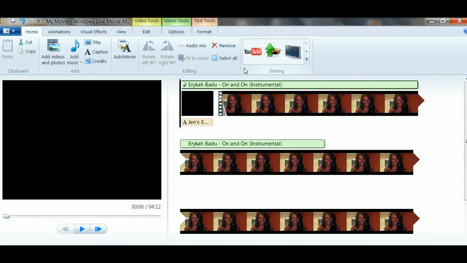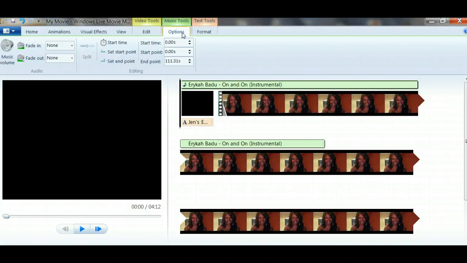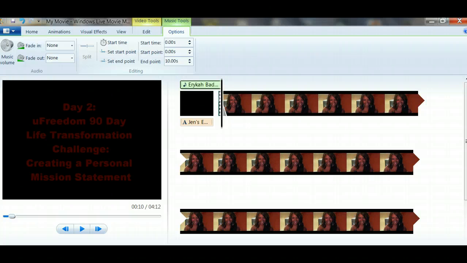But I don't want to have the whole song playing while I am talking in my video. So what I'm going to do is go back up to Music Tools and select Options. And at the very top, you'll see that it says start time, start point, end point. What you would do is just type in how long you want this music to display. Now, if you recall, we had 10 seconds as the intro for this intro slide, so I'm going to go ahead and select just 10. And as you can see now, it is only displaying the audio for 10 seconds.